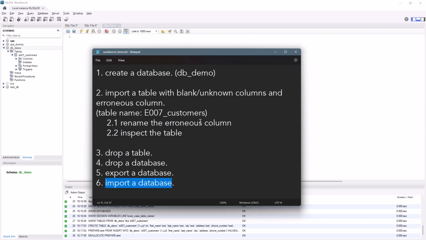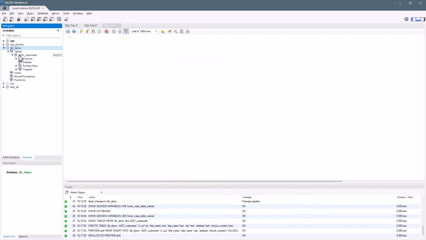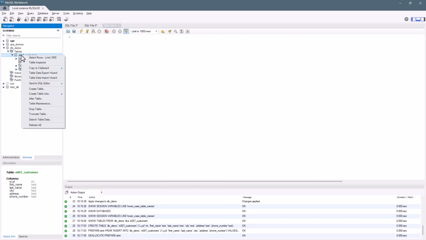So we saw that there was this column ID where the name was supposed to be ID, but there were some wrong characters as well. So how do you rename that particular column? I'll just go and click on that table, right click on that table, and I'll go to alter table. Alter basically is changing the table.